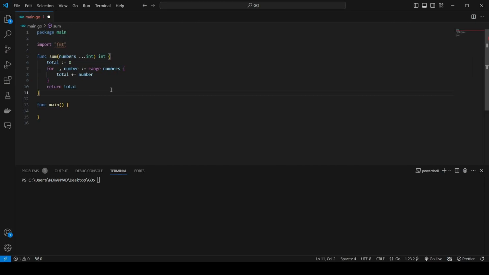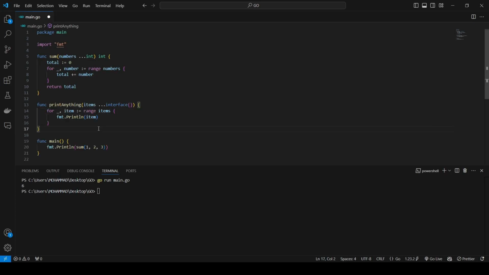Here's a practical example where we sum a variable number of integers. Calling sum(1, 2, 3) returns 6. You can also use variadic functions with different types, including mixed types, by defining the parameter as an interface. This function can accept any type of argument, making it highly flexible. Variadic functions can greatly simplify your code. Try implementing them in your own projects for more flexibility.